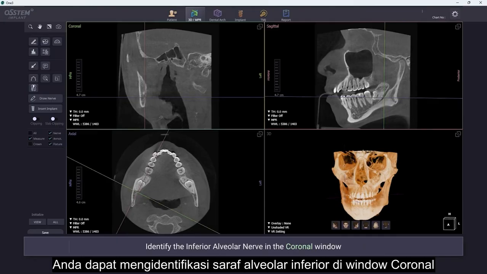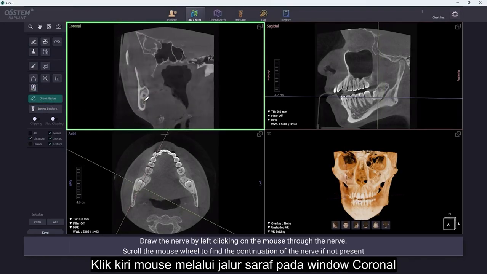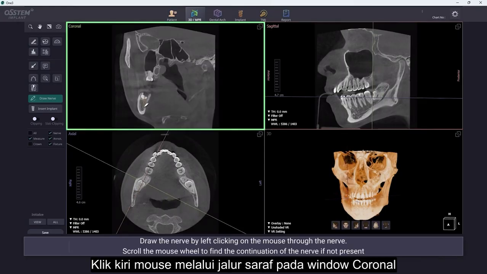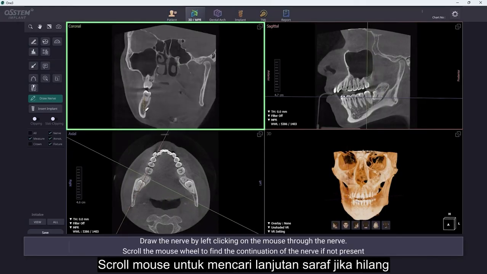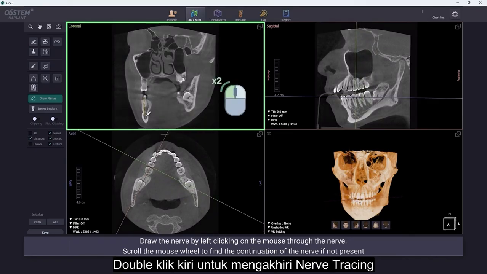You can identify the inferior alveolar nerve in the coronal window. Select Draw Nerve. Left mouse click through the path of the nerve in the coronal window. Scroll the mouse wheel to find the continuation of the nerve if not present. Double left click to end the nerve tracing.